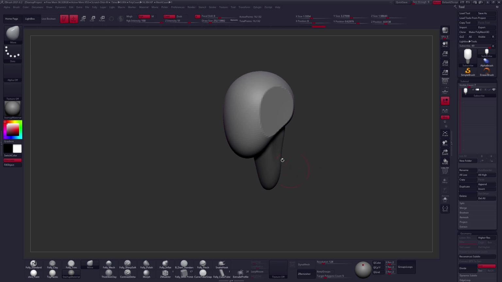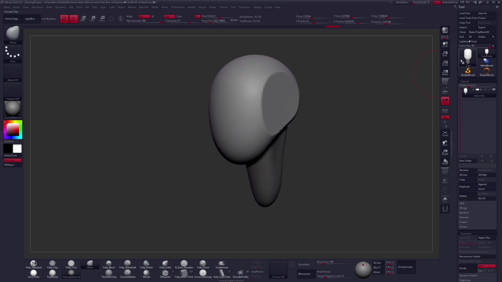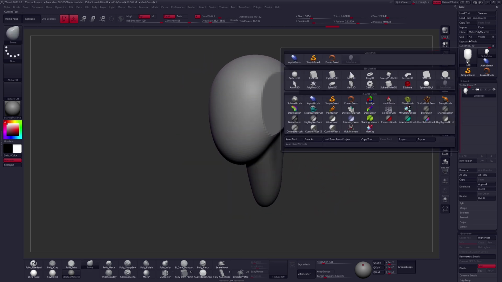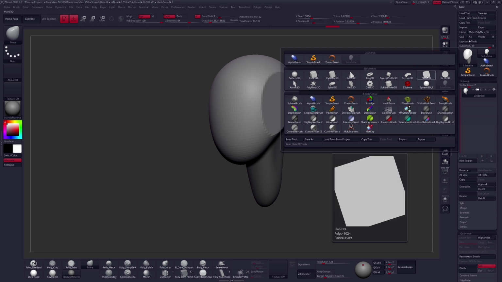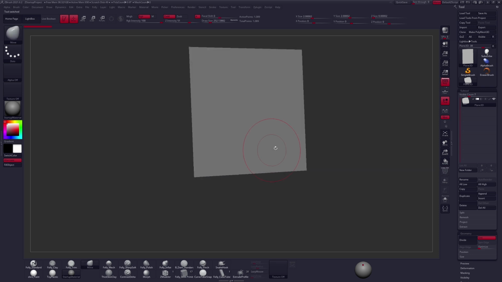A plane is simply what we have right here with this shape, and it is a flat surface, a plane of geometry. If we click up here in our tools and we see all these different objects, we have a sphere, a cube, a cylinder, which should all be very familiar, and then we have a 3D plane, which is exactly what I just mentioned there, a plane or flat piece of geometry.